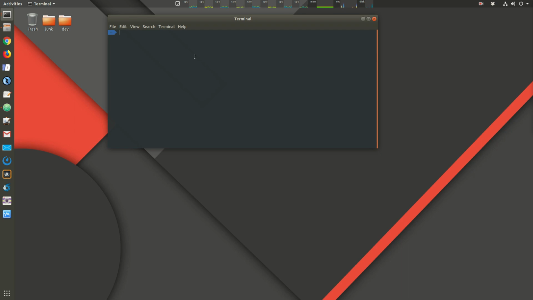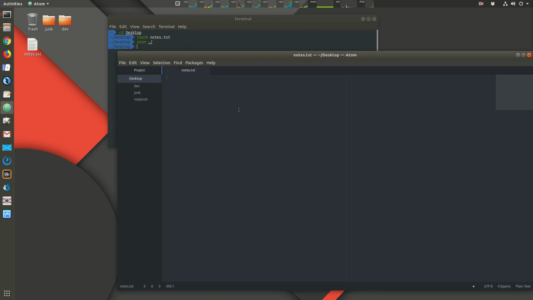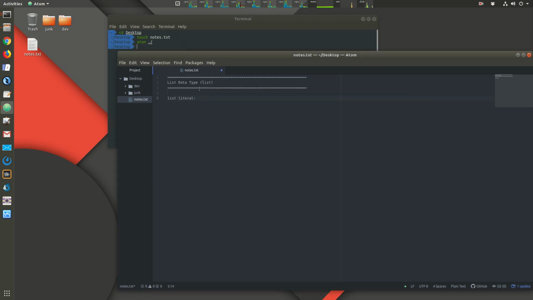Let's open a terminal here. We'll go to my desktop, and we're going to need to create a notes file. Notes.txt, and then we'll open Atom, or you can click and manually open it. So let's start. Taking a few quick notes here. We've got the list data type.